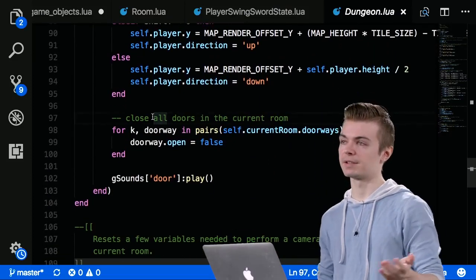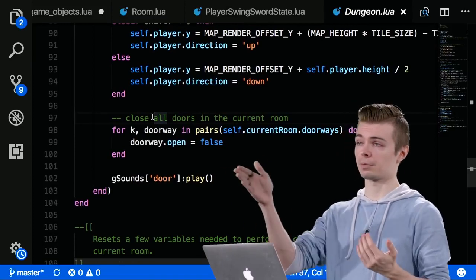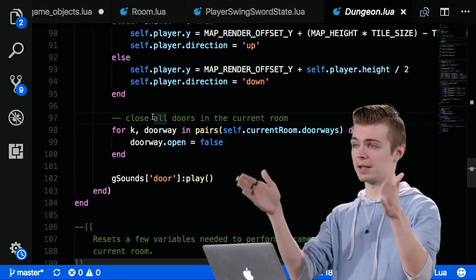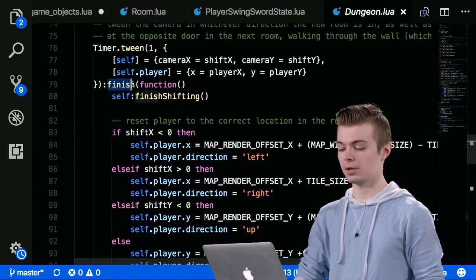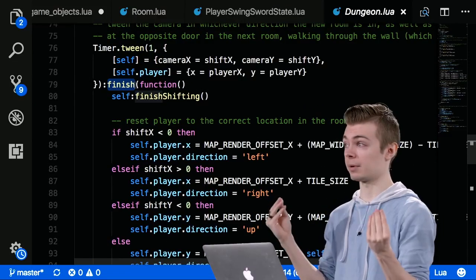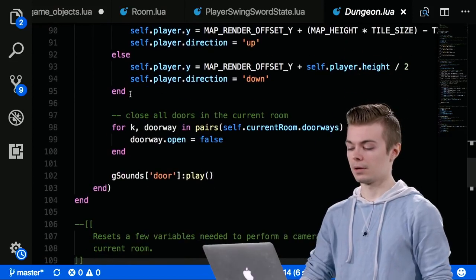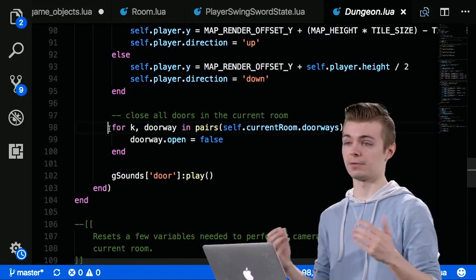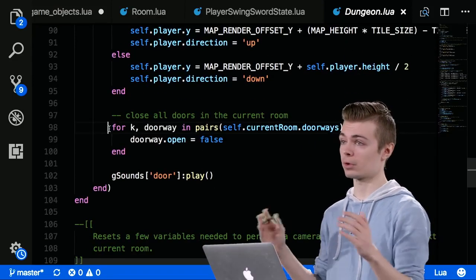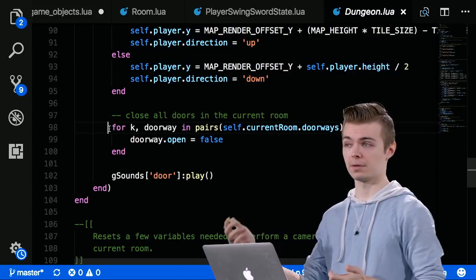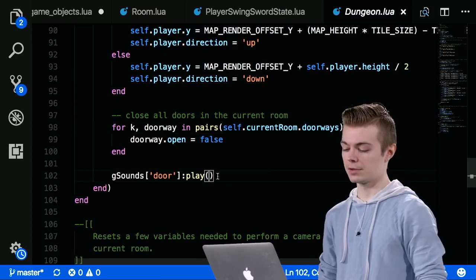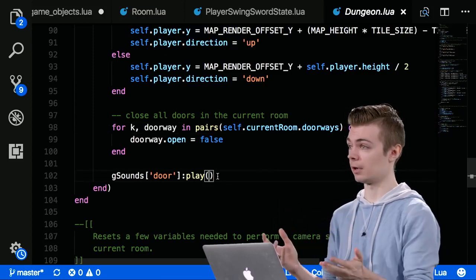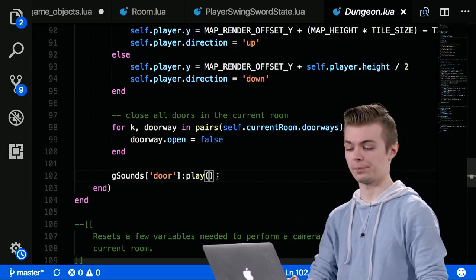And then last but not least, when we get into the new room, we start with the doors all open. And then when we get into the room here, because this is all done in the finish function, recall, this will only happen after the tween is completed. Every doorway is going to get set to false. Open equals false. So all the doors will close as soon as we get into the next room after we perform the tween operation. And then we'll play a door sound. So that's the code involved in actually doing the shift operation.